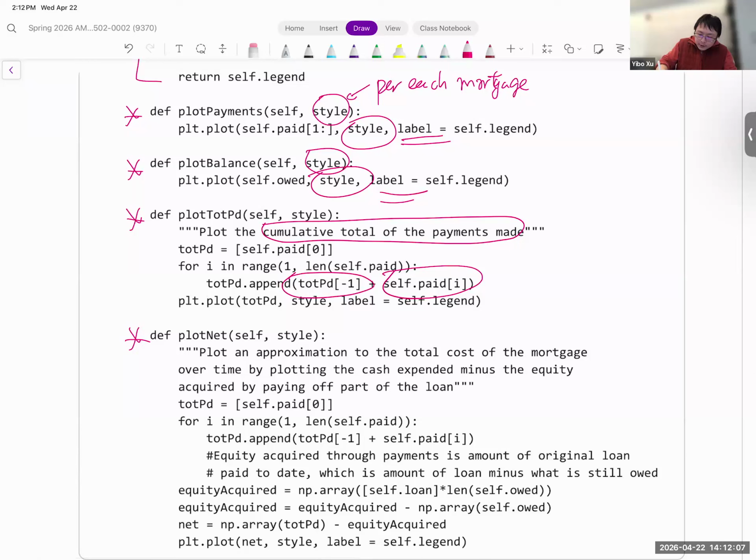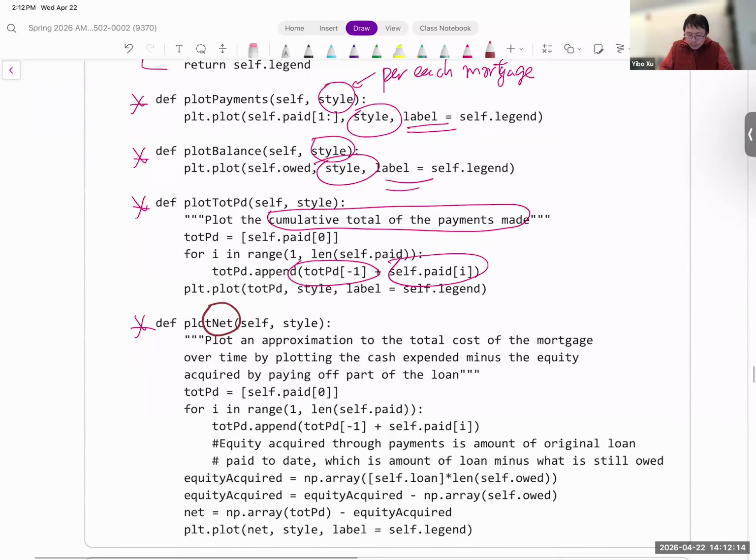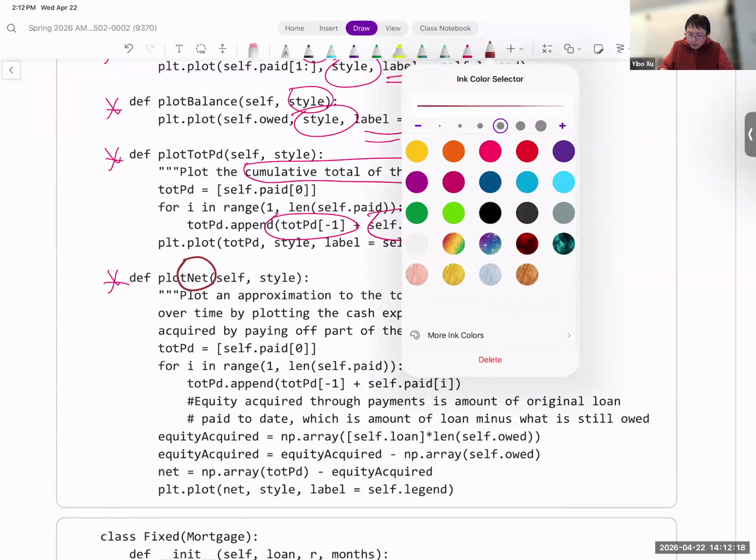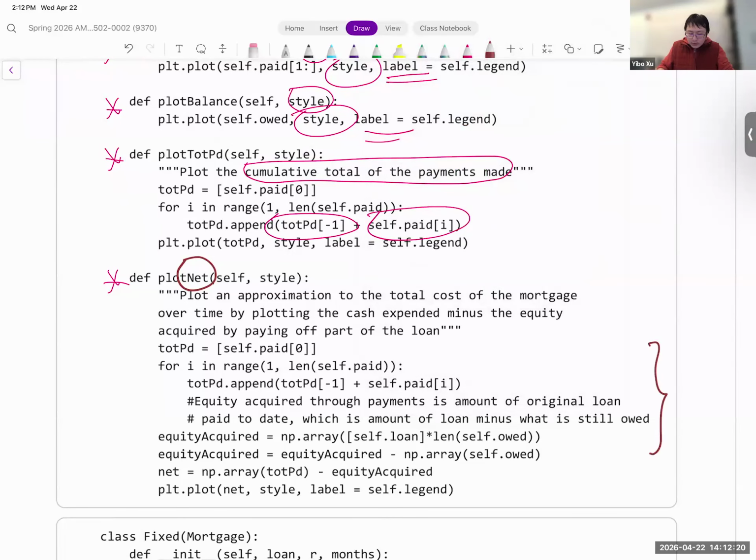All right. Net. So plot net. This is also interesting in the sense that it's helpful if you are comparing the mortgages. I'm going to allow you to read the code below to understand exactly what's going on. But basically, read the description right here to see what this is doing. This is the total cost of the mortgage over time: the cash expended minus the equity acquired.